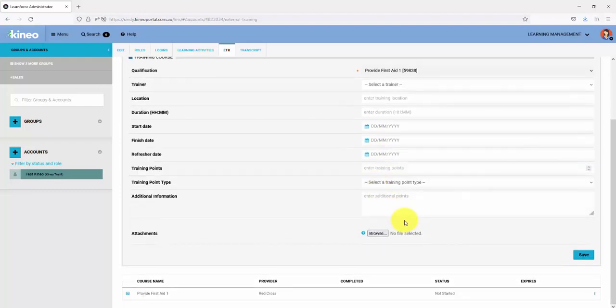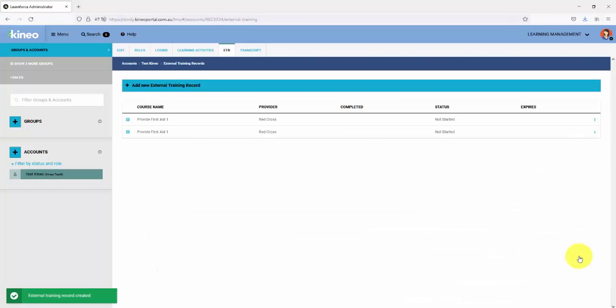And if the user has provided you with a course completion certificate, you can actually browse your computer and attach that to the learner's records. And once I have all the information here, I can hit save, and that will then add the records to the user's profile.